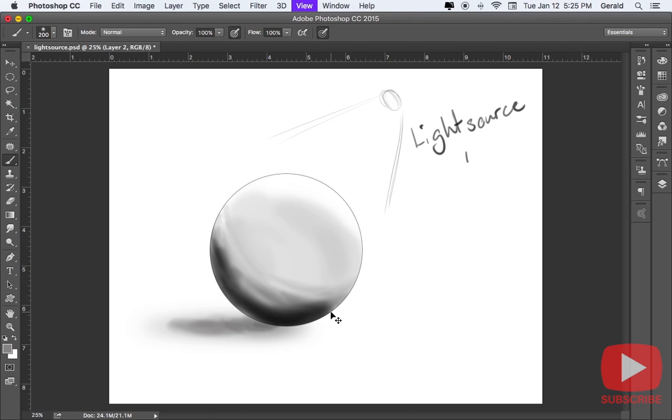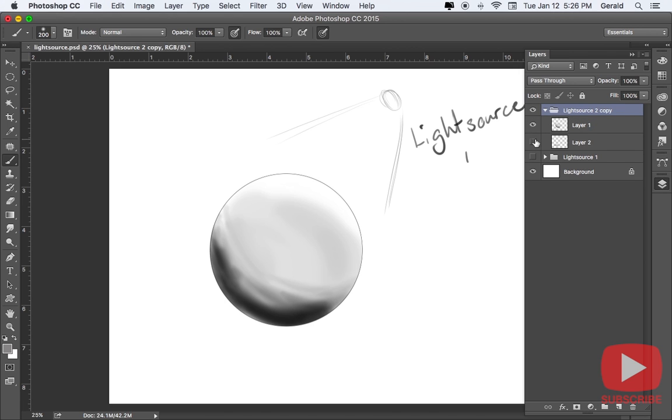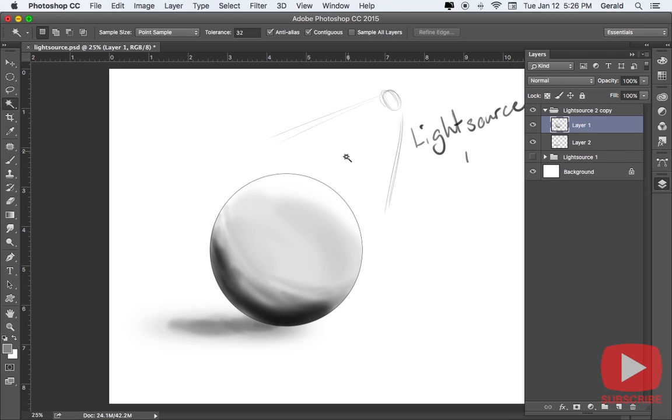And from there, I gradually go from dark to light. Now, this is done in Photoshop, but you could very easily do this on traditional paper as well. I actually intend on doing this at some point. I don't know when.